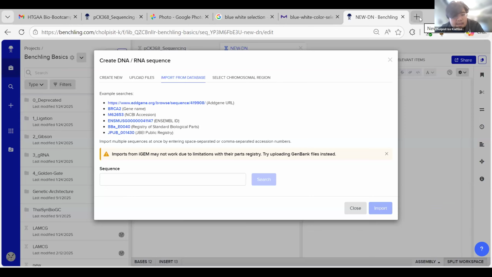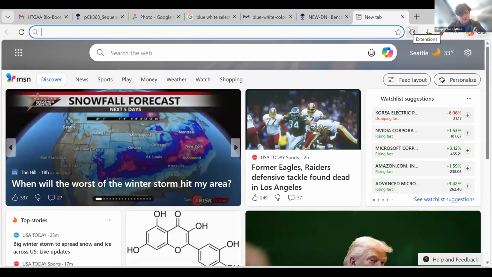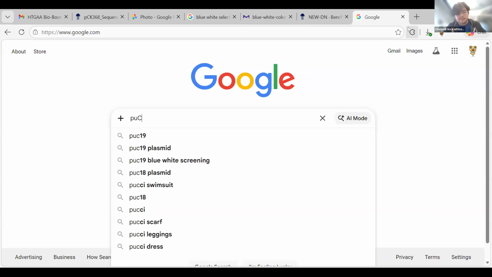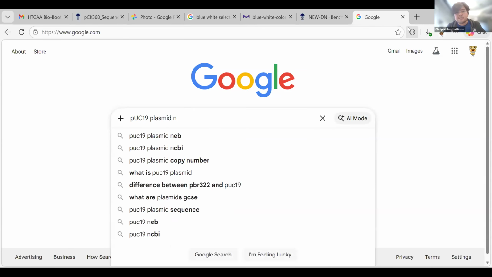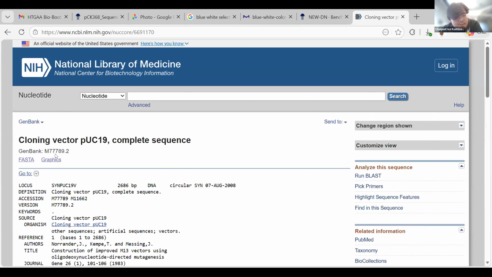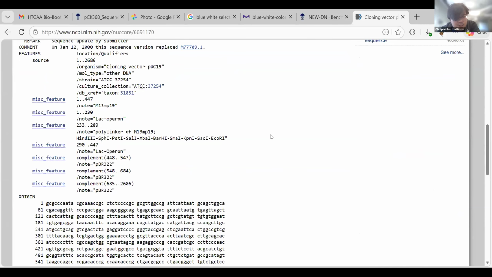So let me try a quick download. Go to Google. I'm going to look for maybe pUC19 plasmid, and I'm going to say maybe NCBI would be where I want to take it from. So when I go into this NCBI, this is the GenBank name. We usually call it the accession code. And what you can see right here is actually the GenBank format.